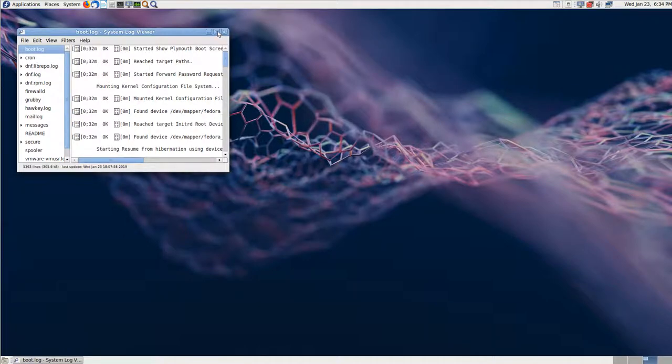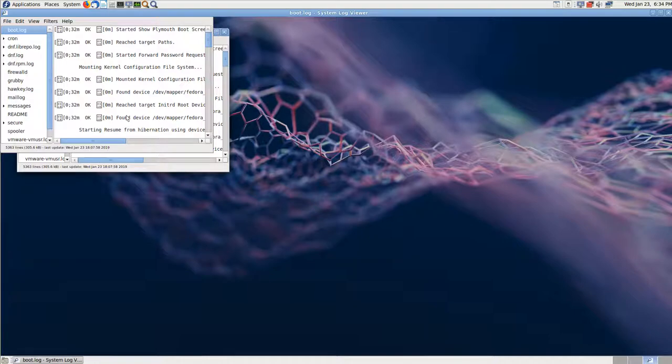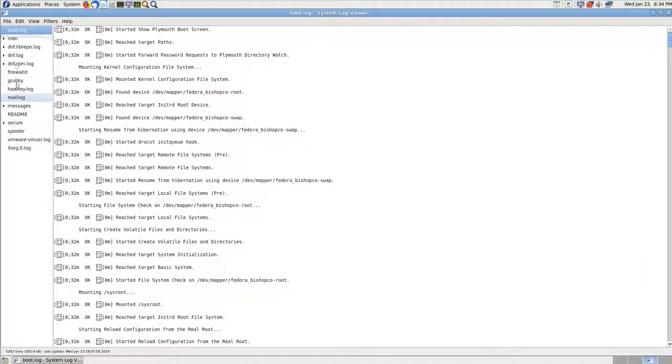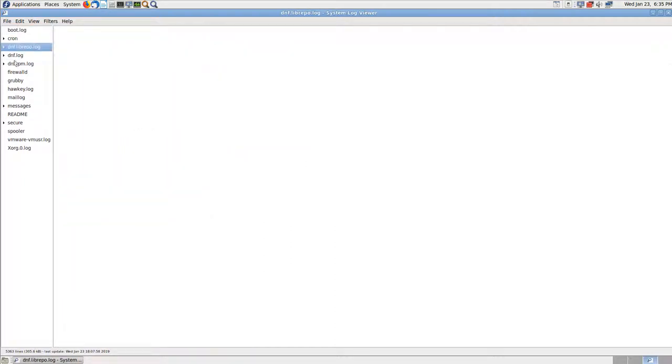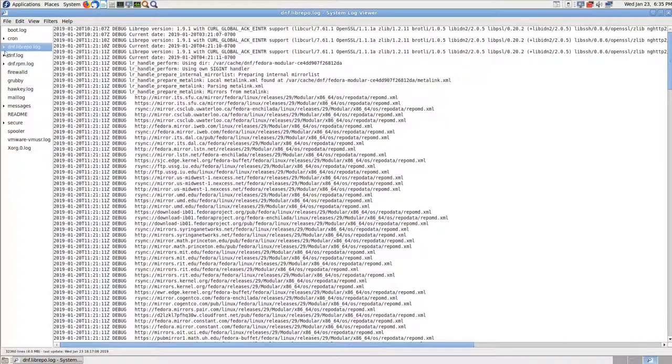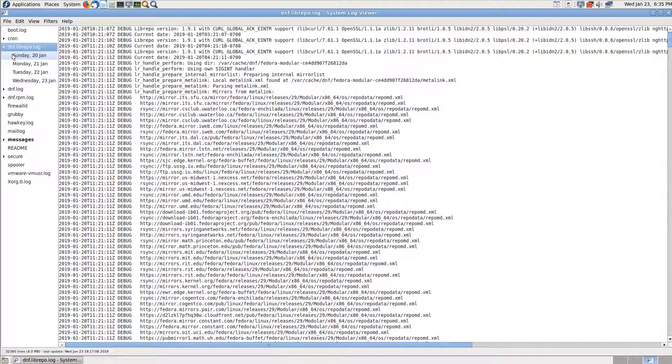There we go. Now, view log, let's see. Might be one for updates or for DNF. Yeah, there we go. Yeah, DNF log. DNF RPM log. What's under that heading? There's more under there. Oh, okay. Wednesday, January 23rd. Okay.